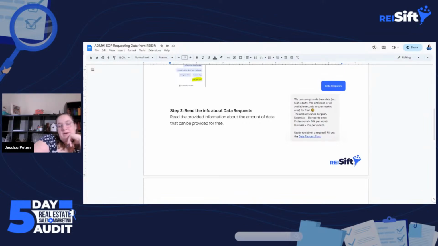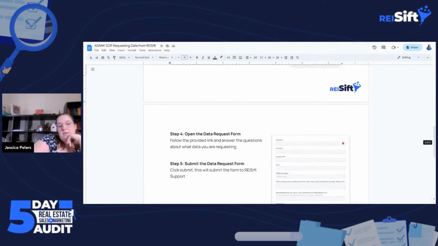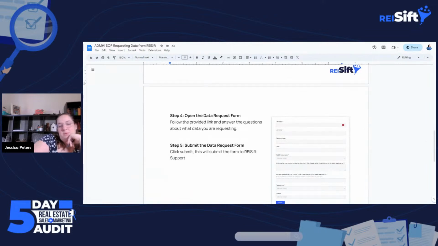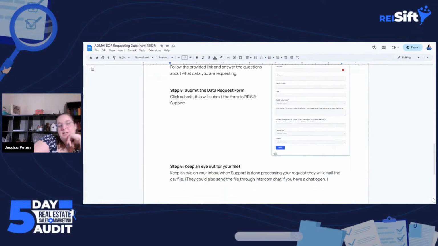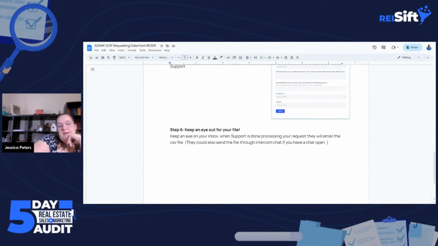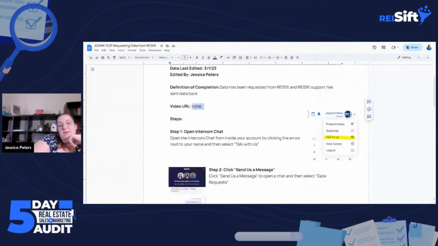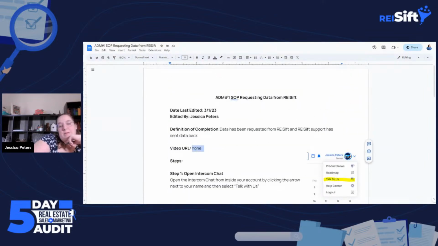Step three, read the info about data request. Read the provided information about the amount of data that can be provided for free. Step three, open the data request form, by clicking here, and answer the questions about what data you are requesting. So you answer these questions, then you click submit form. And then keep an eye out for your inbox. When support is done processing your request, they will email the CSV file. You can also get the file through an Intercom chat if you have a chat open. Okay, so it's just outlining step by step. And then one thing I would do is also probably record a Loom video to show me doing it. All right, so that's an example SOP.